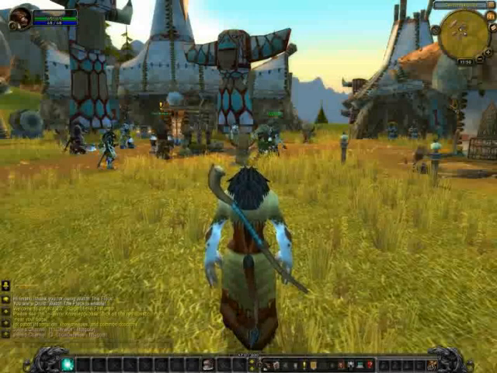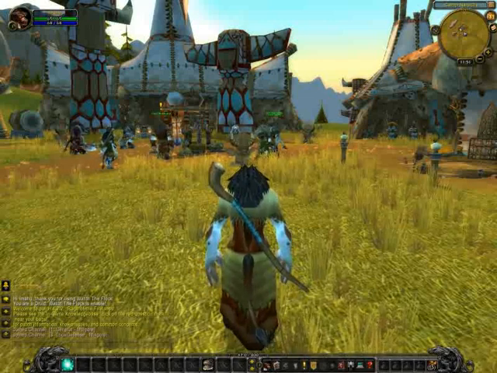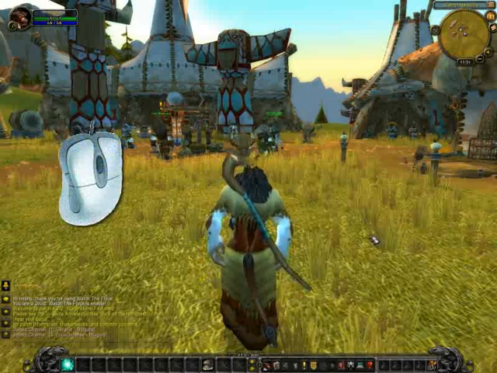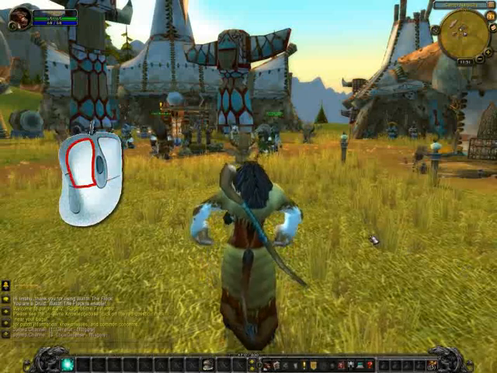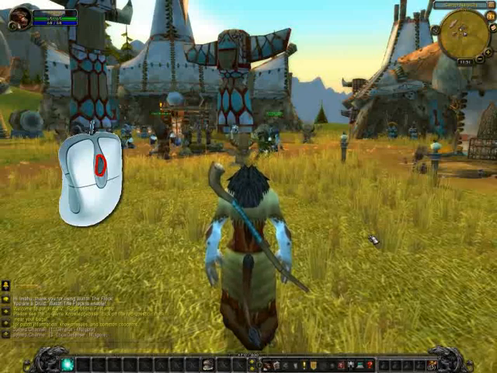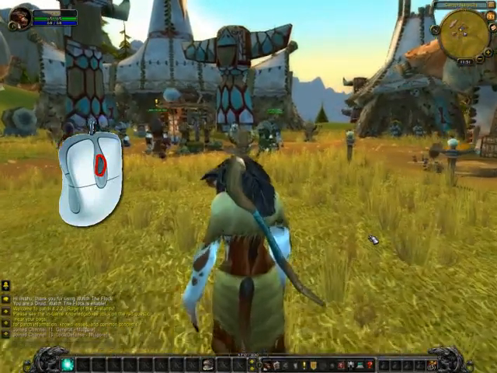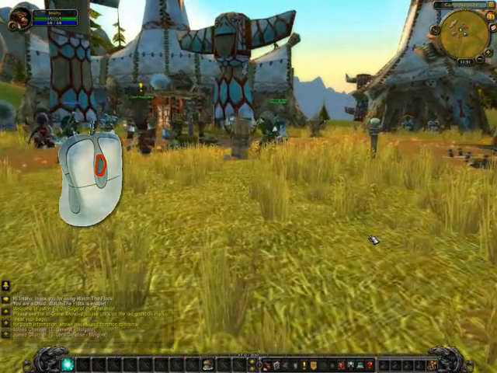There are a couple different ways you can move around in World of Warcraft. The primary way that I use is to use my mouse. I have a right mouse button, a left mouse button, and a scroll button in the middle. The scroll button, you can use to zoom in and out in your video. You can also zoom in so that you're actually in first person point of view.